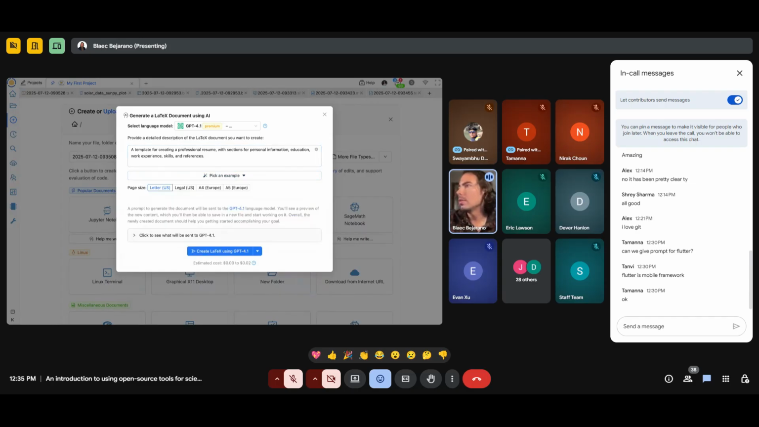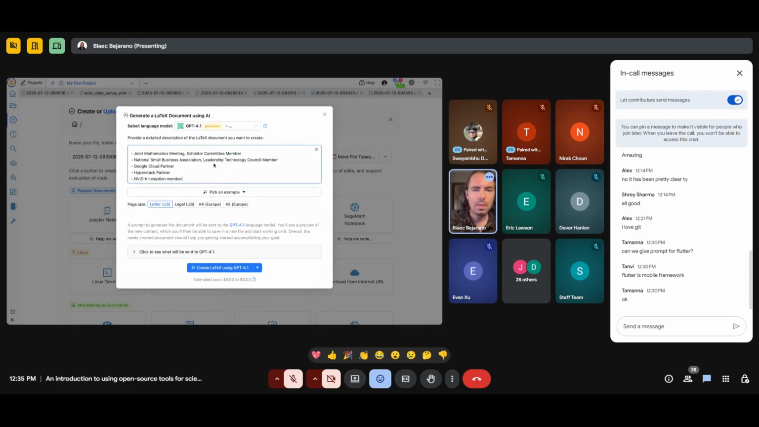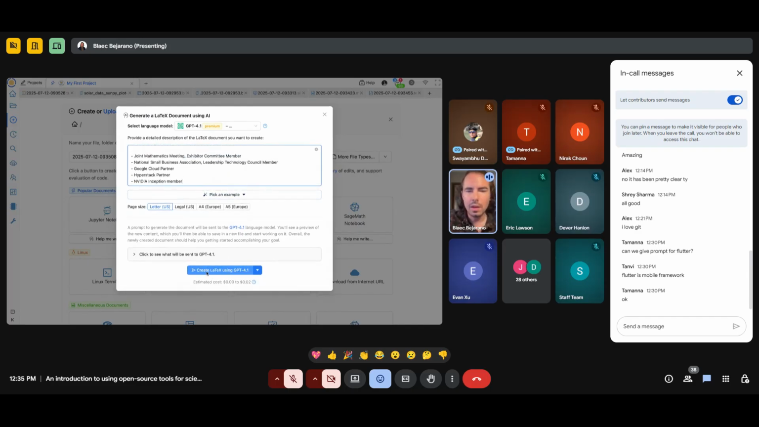And now I'll just copy and paste some things from my LinkedIn. Let me do that. All right. Great. And now I'll click on Create LaTeX.